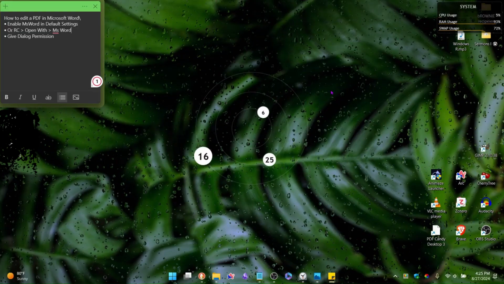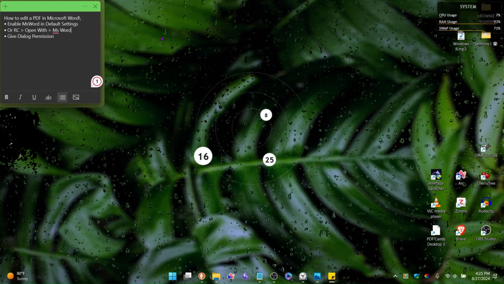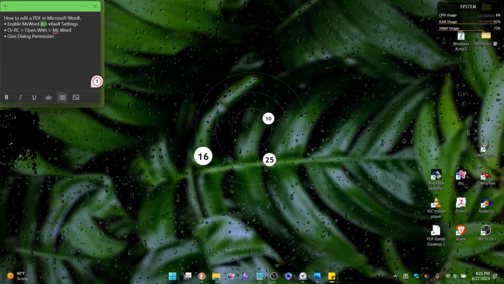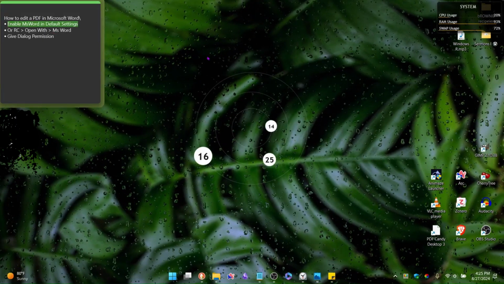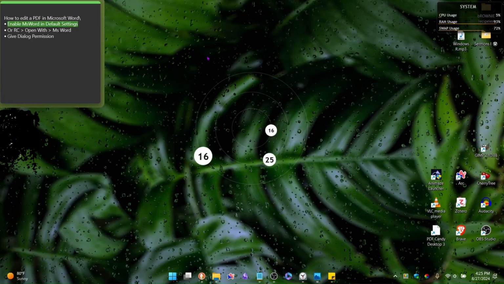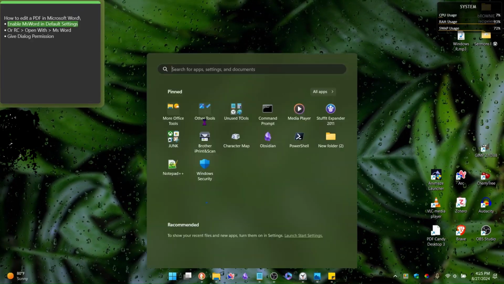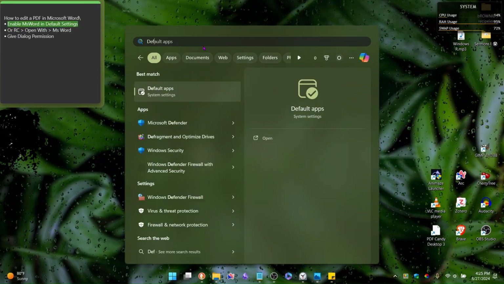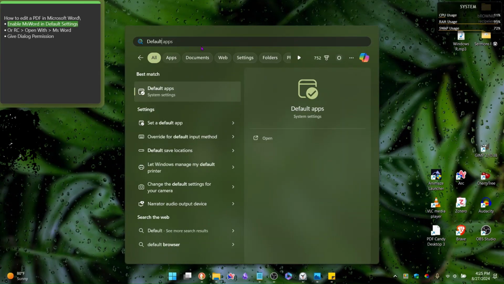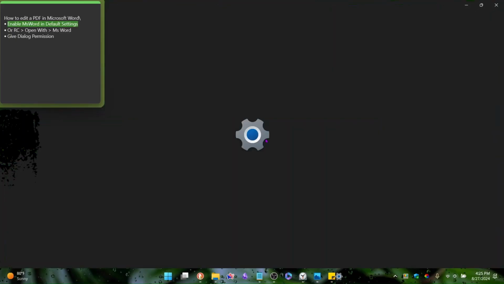So there are three things you have to do. So the first thing is to enable Microsoft Word in default settings. So what you're going to want to do is hit your start menu down here, or press the start menu key, and then you're going to search for default apps. And once this comes up, you're going to want to hit open.